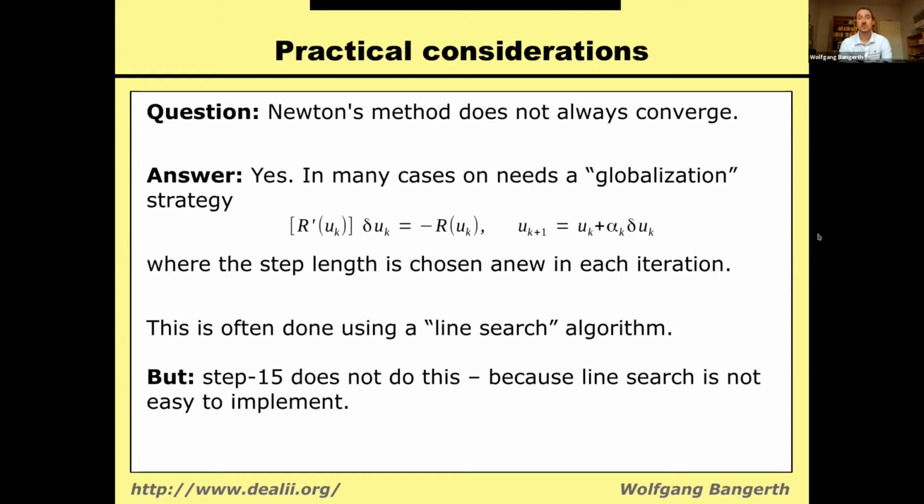Step 15 does not do this. Step 15 just says set alpha k equal to 0.1. Step 15 doesn't do it because it's actually quite difficult to implement. The algorithms that are used for line search are not trivial. It's probably a couple hundred lines of code, but awkward stuff. There's a class in deal.II whose name I've forgotten just now that helps with this, but step 15 doesn't do it.